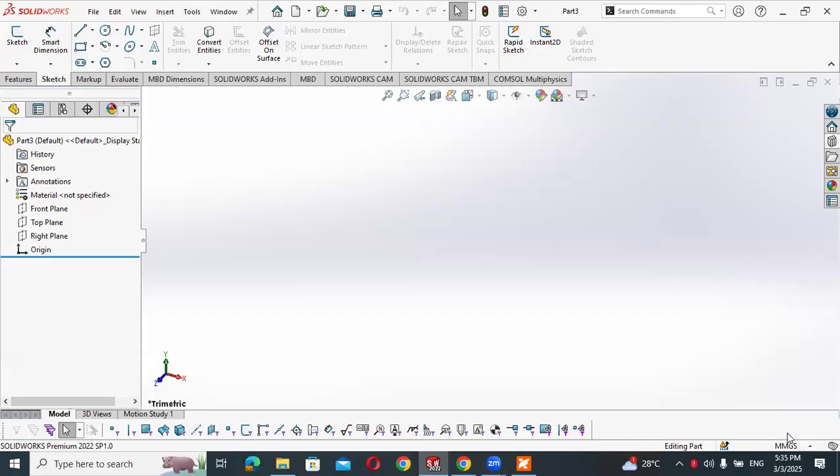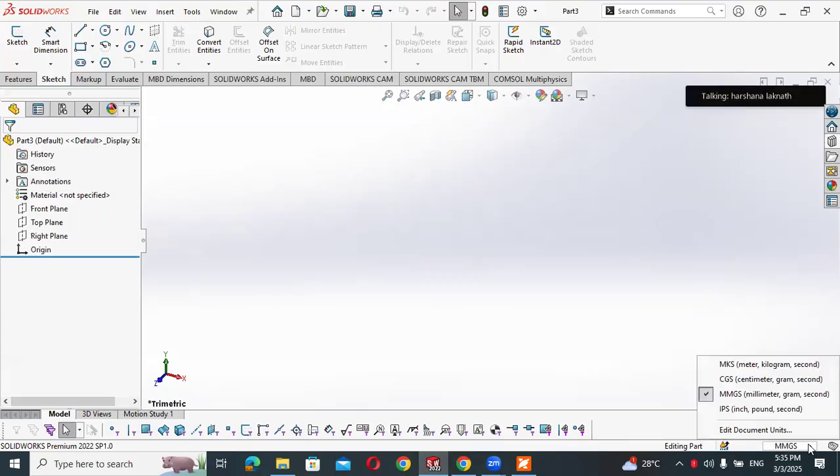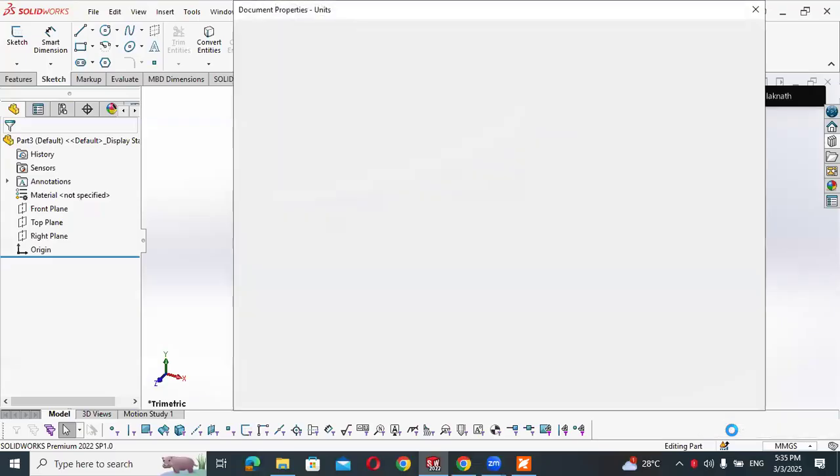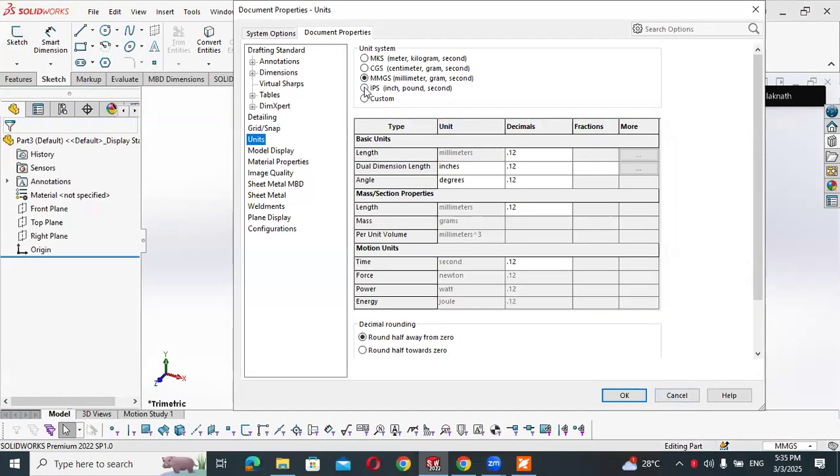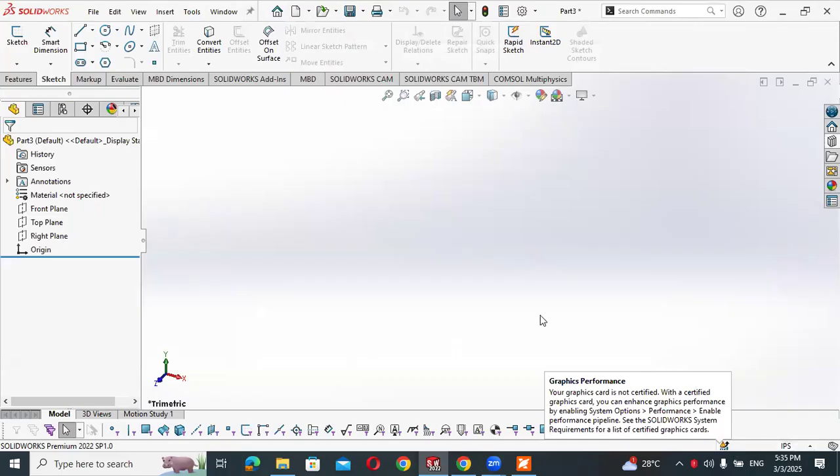To edit these unit systems, this is our default unit system, so it will start with this unit system. If you want to change it, click on this arrow here and click on Edit Document Units. Click here for IPS. I will select 3-digit accuracy for these values and click OK. So now we are in IPS mode.